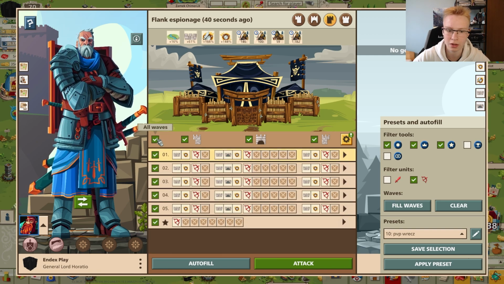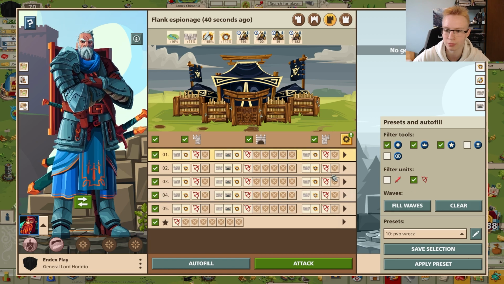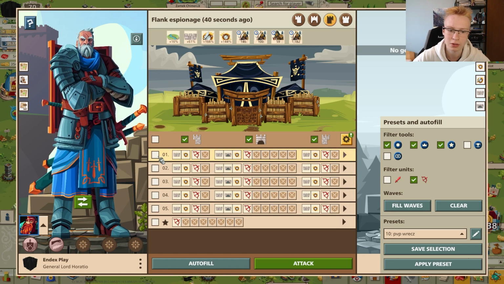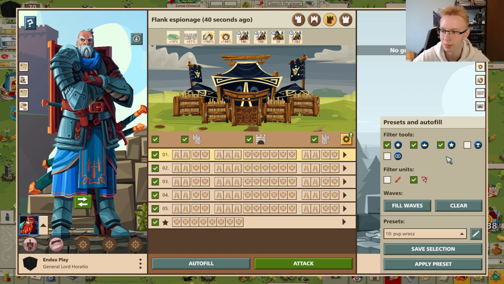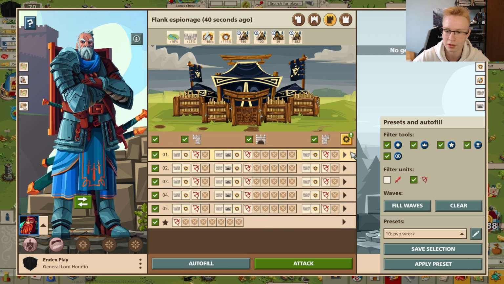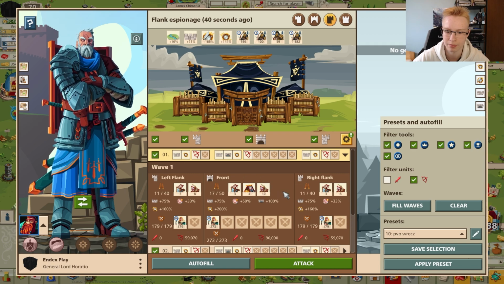Okay, and one more thing, you can clear the waves if you want to change something. You can choose some waves, for example, those two, or you can choose all waves and hit clear if you want to change the attacking setup. So let's now maybe change it with all the tools. And you can see now it is going to be using the event tools.